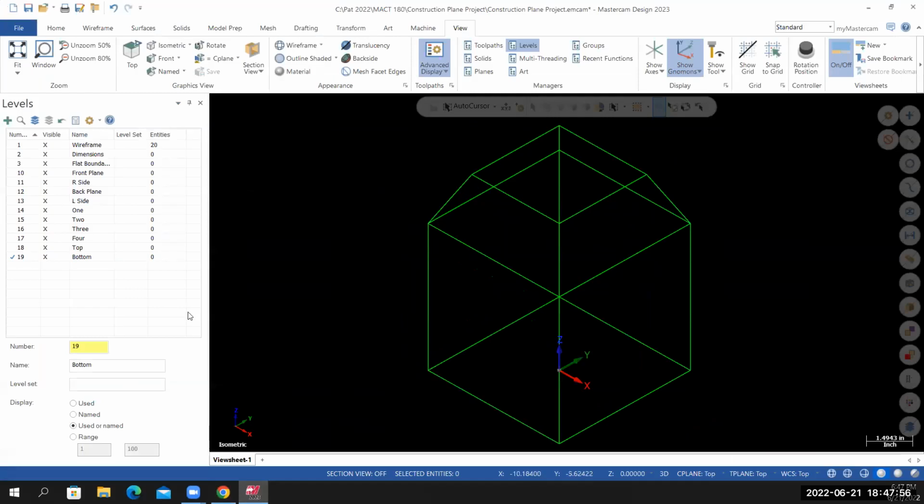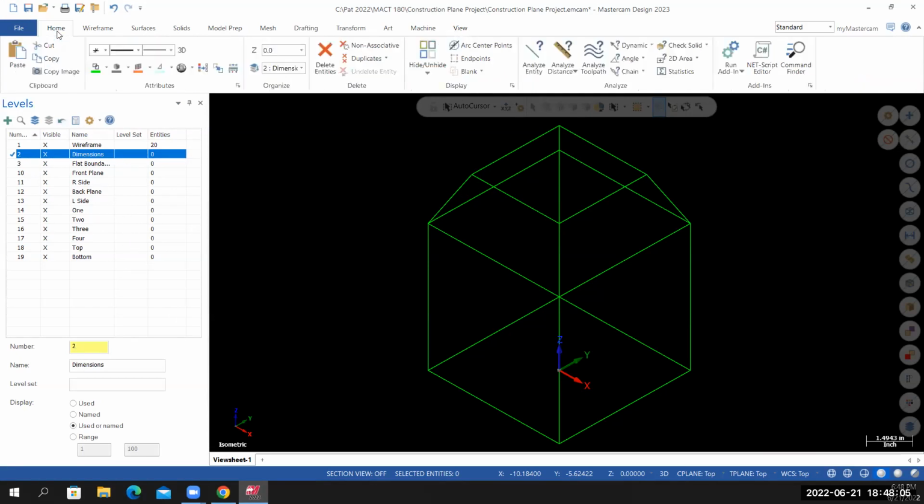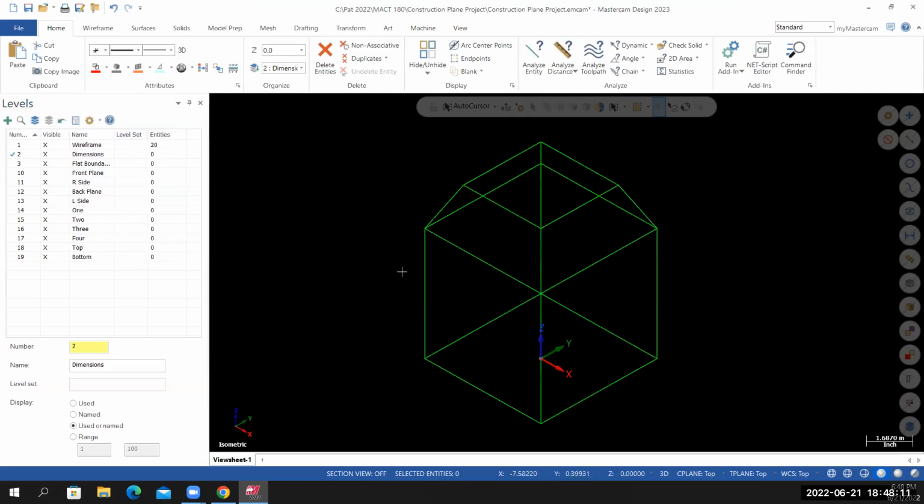Back inside of Mastercam, make the dimensions level the active level. Anything we create goes on the active level. Go to the Home tab, and then set the wireframe color to red. That way it's easy for us to differentiate between wireframe geometry and the dimension leader line and extension lines.